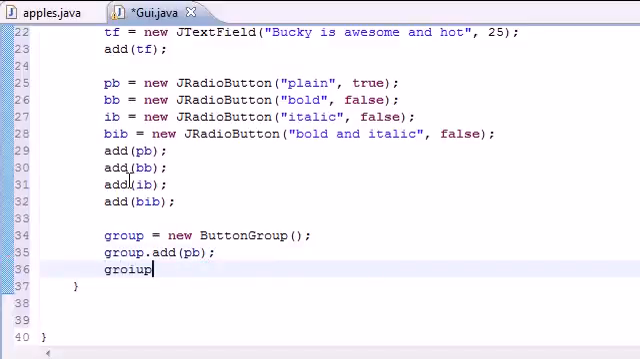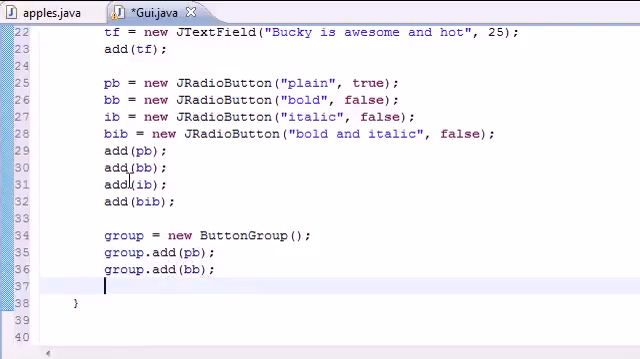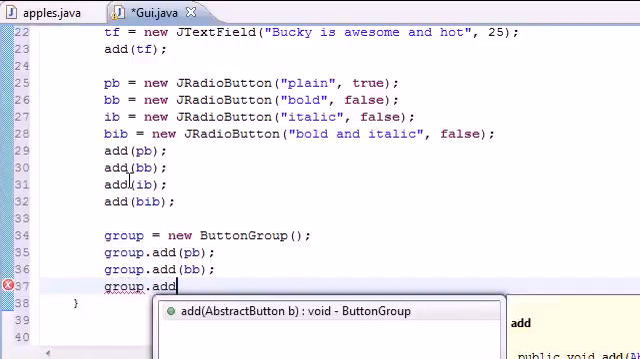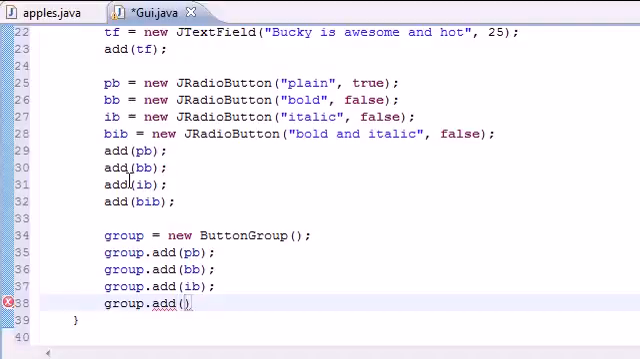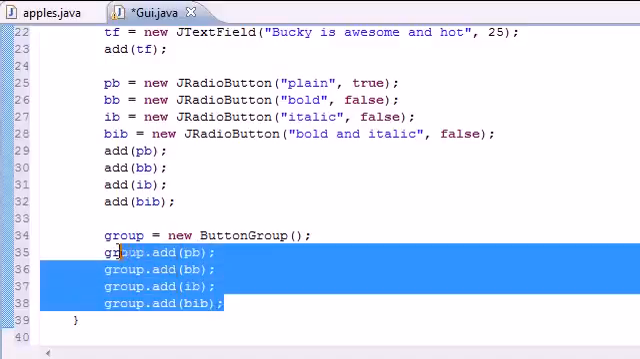So let's go ahead and add another one. Group.add.bb. Now the group has 2 buttons in it. I think you see where this is going. Group.add IB. It already has B in there for us. Pretty cool. And group.add, and the last one, bib. So now our group has 4 buttons in it.